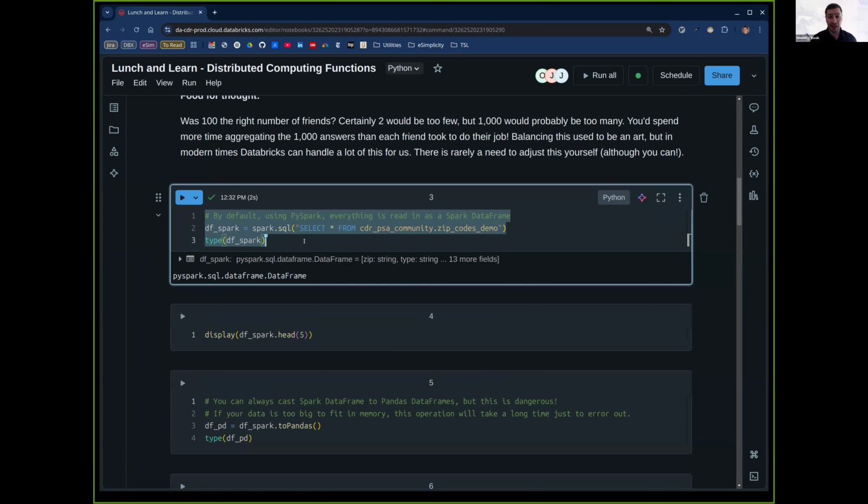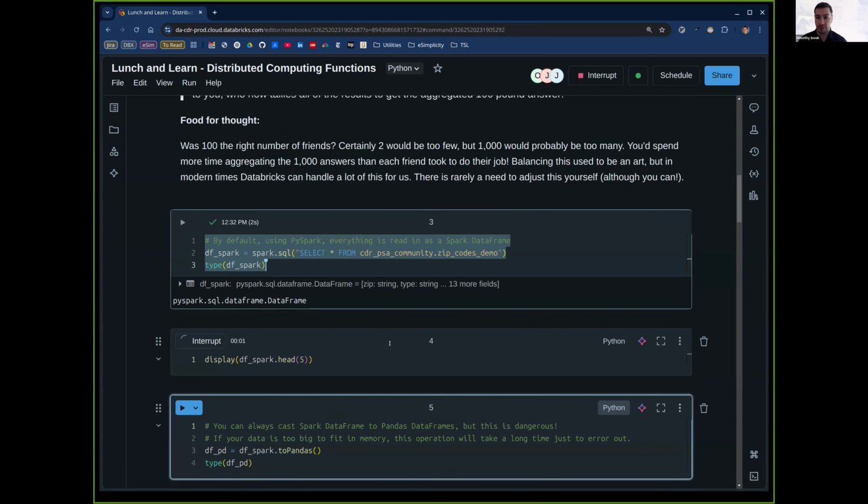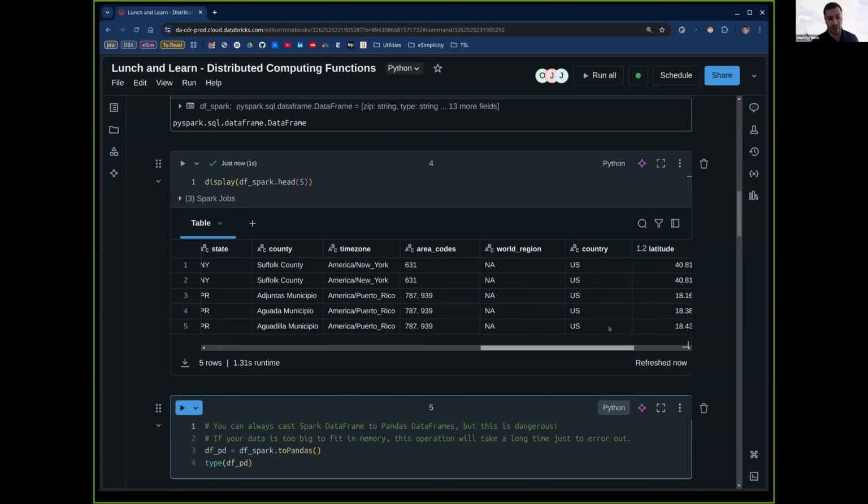And when you look at the type of this object, and if you're unfamiliar, the Python function type just says what kind of object is this? So the type of dfSpark is a PySpark SQL data frame. You can look at it if you want, right? We use display to view a PySpark data frame. And here's the first 5 rows, just some zip code data.